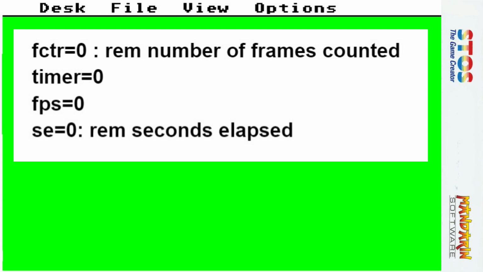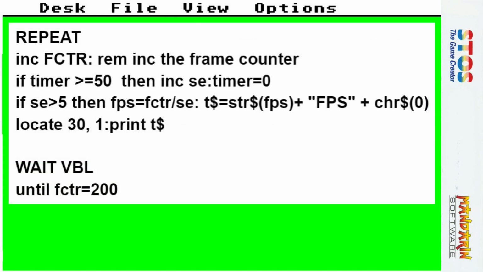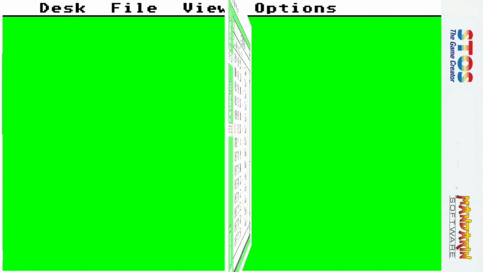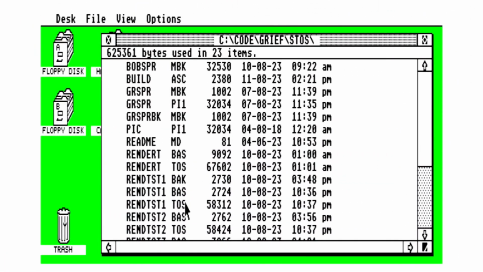Since STOS sprites run in their own interrupt and not in the vertical blank, we have to make sure we use wait VBL to accurately count the number of frames left in each second for game logic, other graphics, etc. We do this in a repeat until loop until it counts to 200 frames and then stops. Now let's run the precompiled rend tst1.tos and see the results.